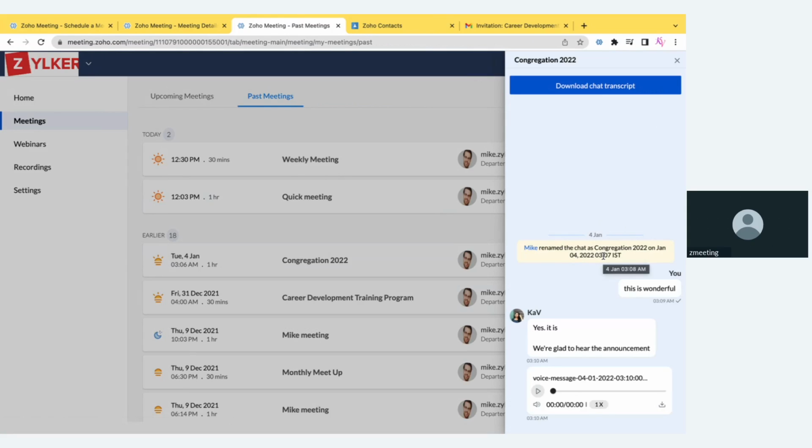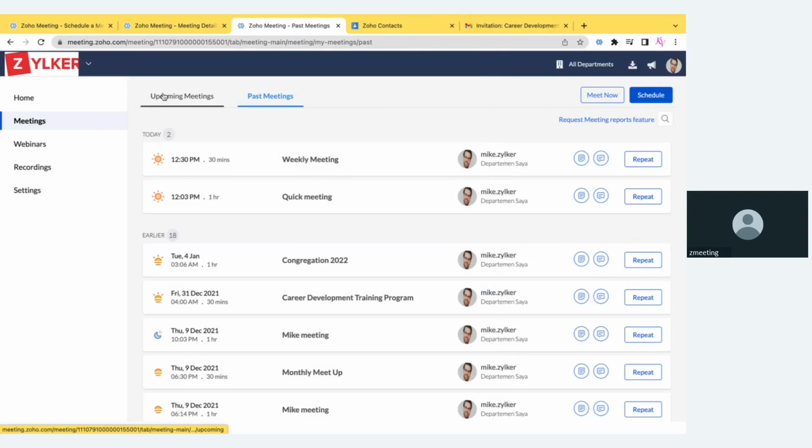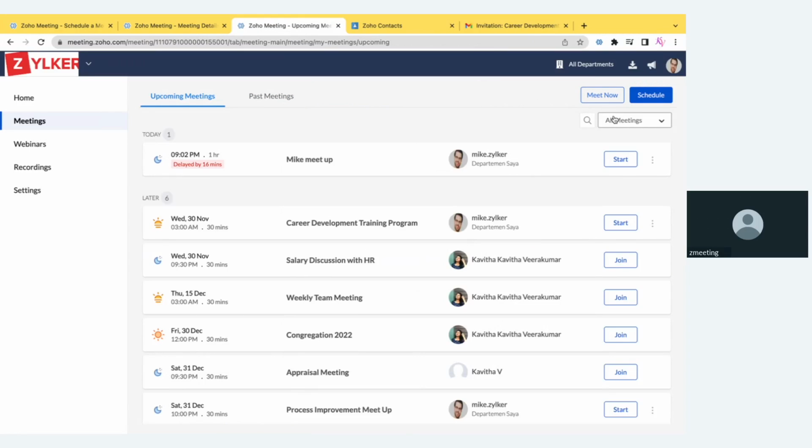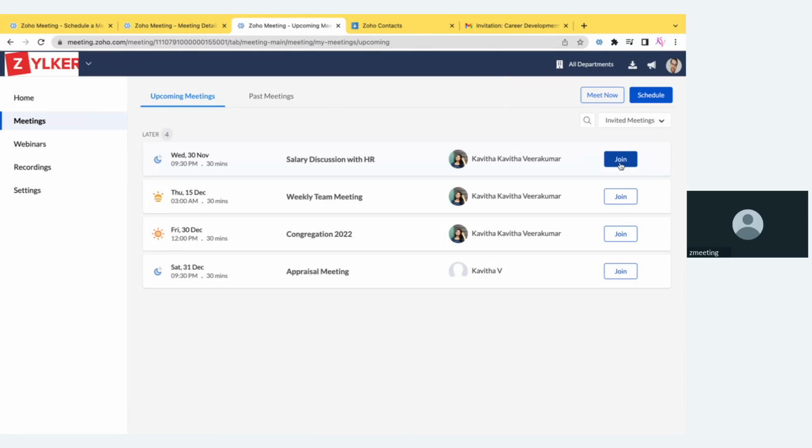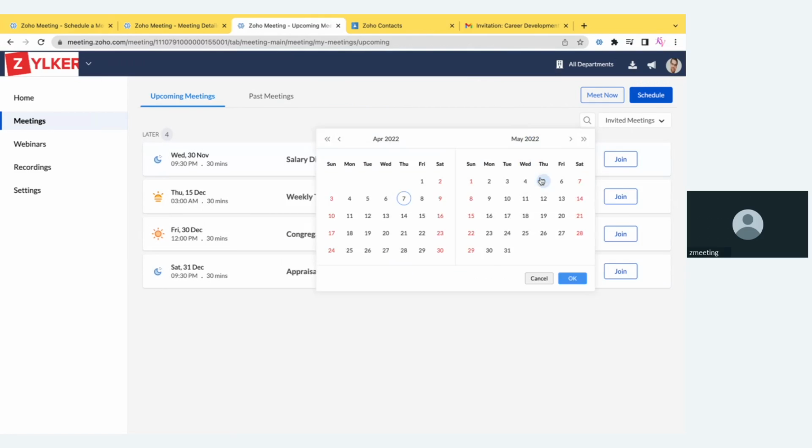In addition to this, you will also have an option to join the meeting from your meeting account itself. Let me tell you how. You need to go to the upcoming meeting section and click on invited meetings from the drop down. So this will help you to list out all the meetings in which you have been invited by any organization user. So this will help you to save the time instead of searching for the join link from your inbox or from your calendar. Moreover, we have come up with a revamped view of the meeting listing page, which will help you to enhance the mode of access.